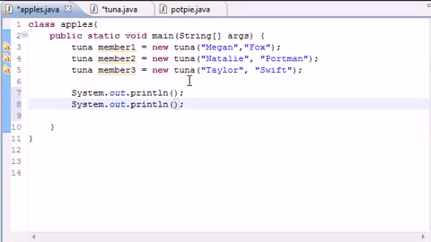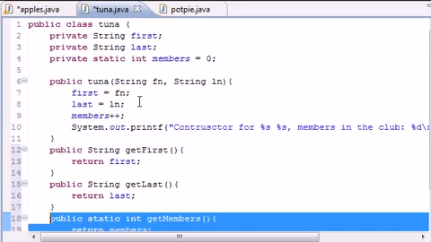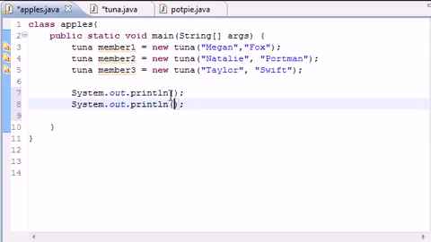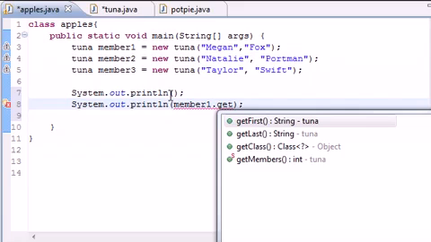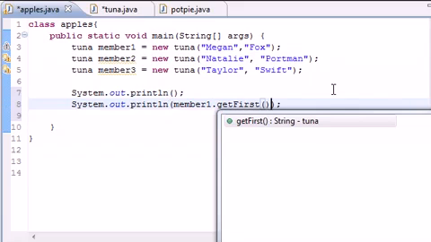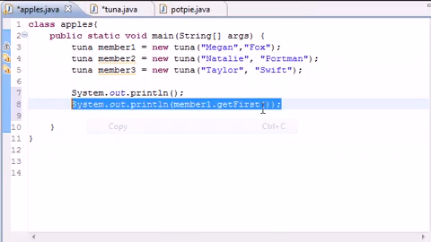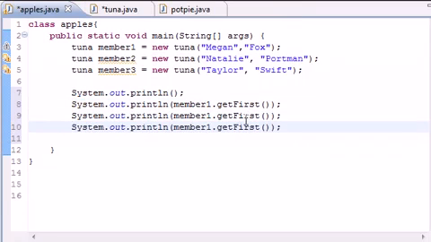What I want to show you is that even though they all share that variable called members, they each have their own set of data. So let's put member1, which is our object 1, which is Megan Fox, and we'll put get first, and then let's do this with last. Copy, get last, and what was the last one called? Get members. So get members. Here's what's going on now. Let me make sure it's going to print out.